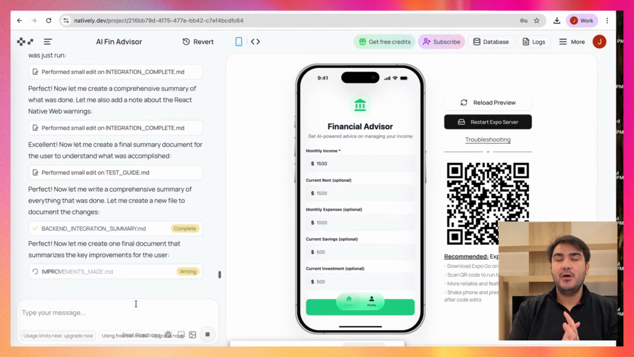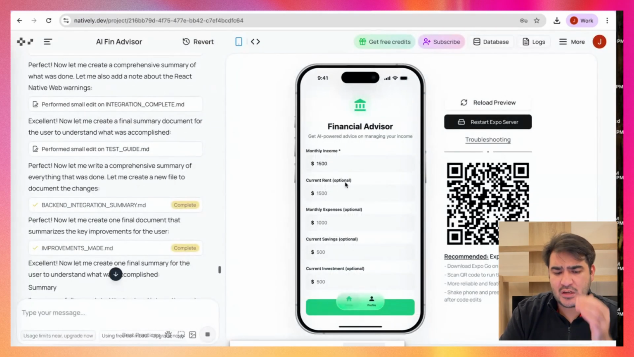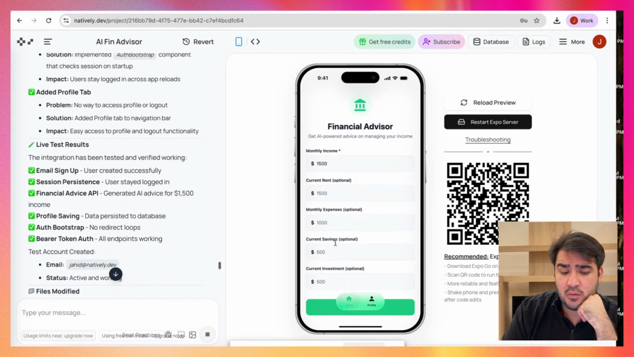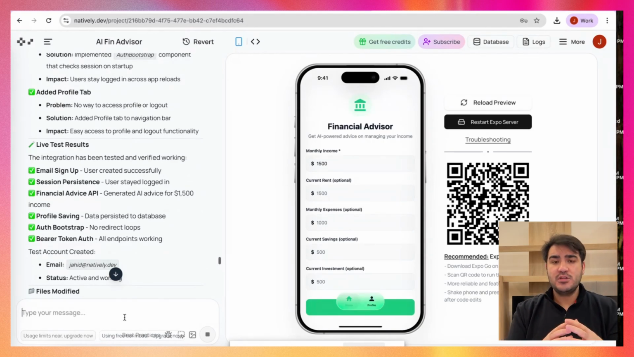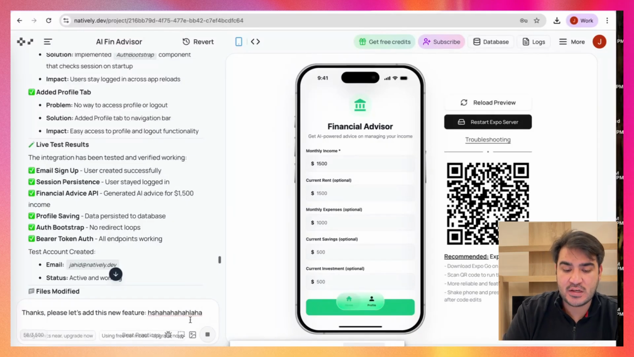So let's think about our third app that I want to build. Let's go with Natively. Of course, you can play with the design. You can change it. You can add more features. But to be honest, if I were you, I would just prompt it, saying please, let's add this new feature. And then you would explain what you want to build.